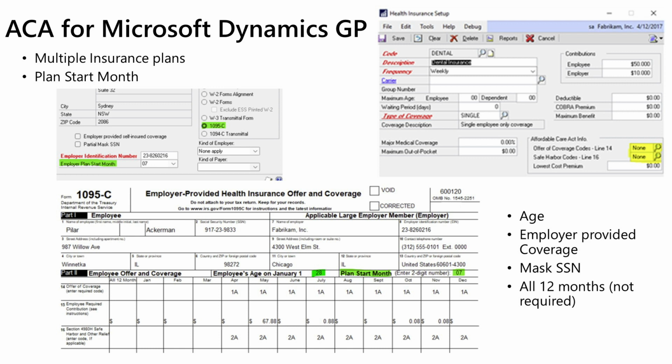We also added masking of SSN. So it'll mask for your W-2s and your 1095s right down here with this checkbox on your SSN. The all 12 months field, we do not use that field for employees. It's not required to. A lot of our customers like to see this as well for tracking. And we do use it though for the dependents, all 12 months.